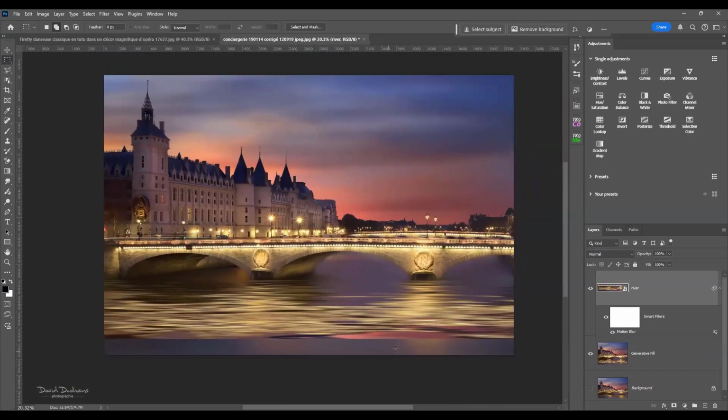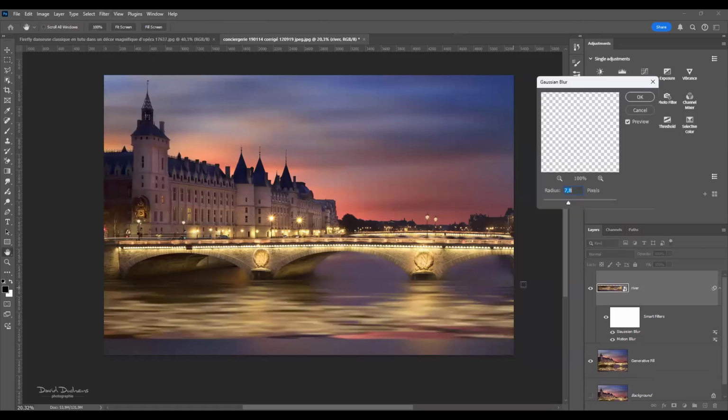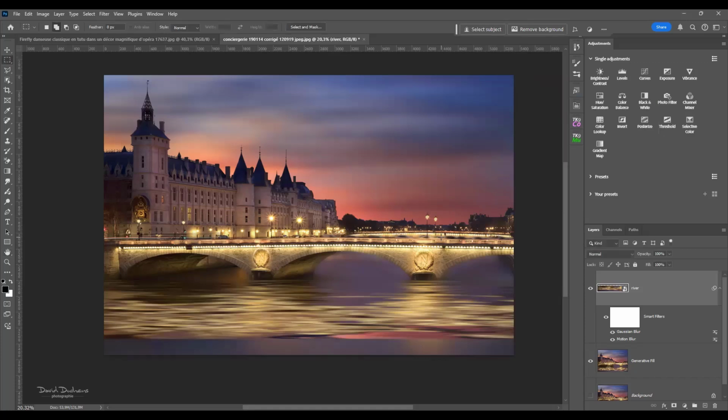Oh, by the way, I did something wrong here. I don't know why it's not applied to the... Okay, it's not very important. I can also add a little bit of Gaussian blur. So you see, it probably will be a little bit better. Okay, something like that. So that's it. That's a very, very simple plugin to use.